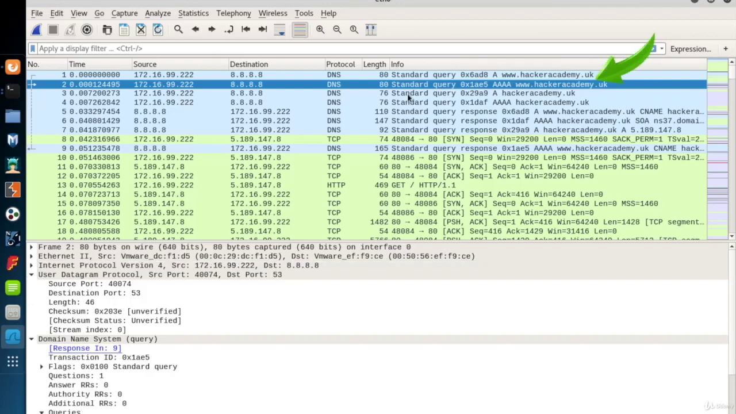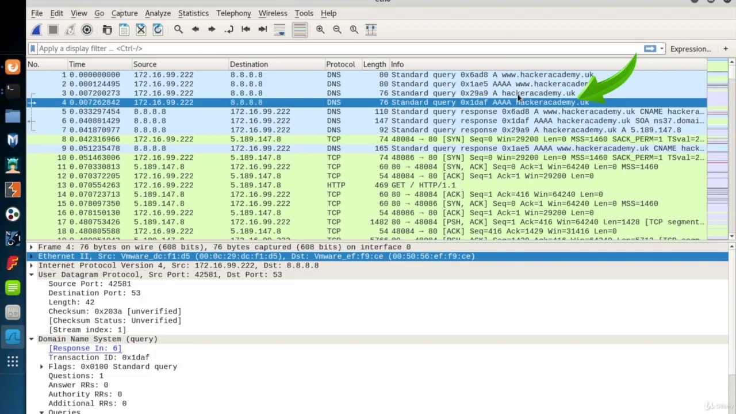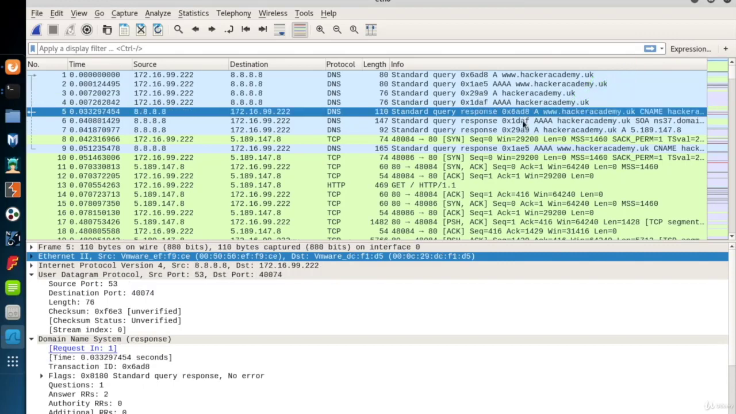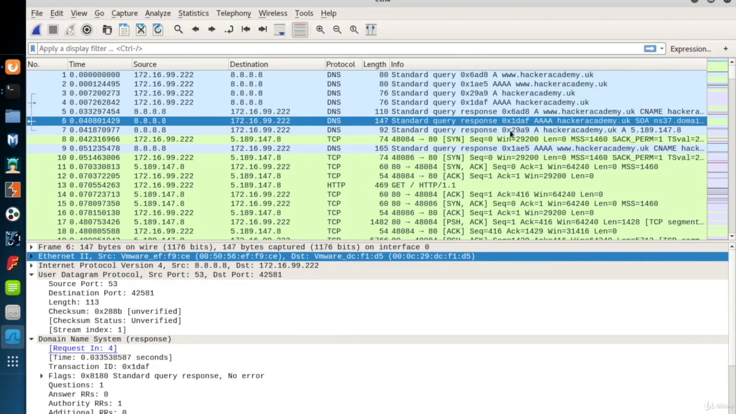First, there are two DNS queries for www.hackeracademy.uk. One for the IPv4 address, and the other one is for the IPv6 address. And because the website is redirected to hackeracademy.uk, there are two more DNS requests for this address. Next, DNS packets are the DNS query responses.